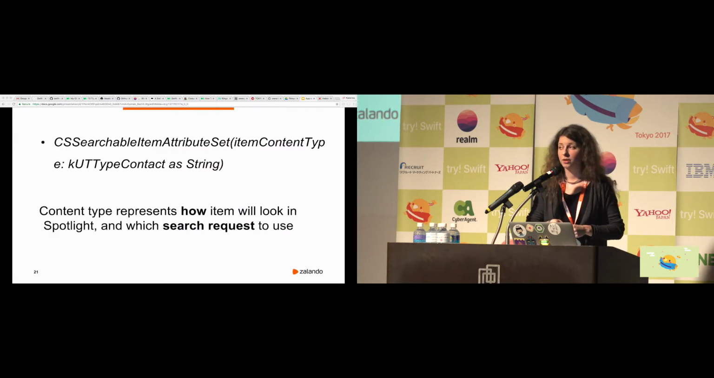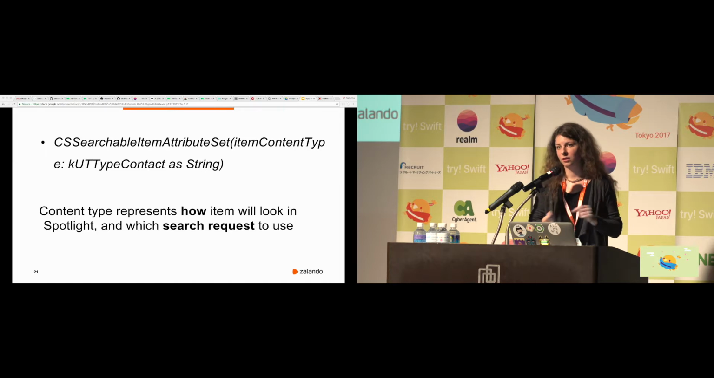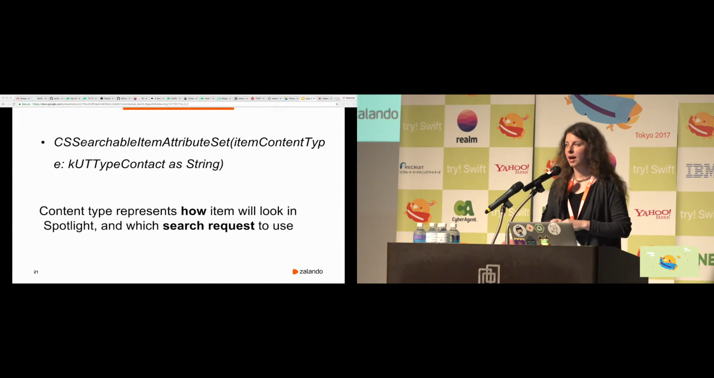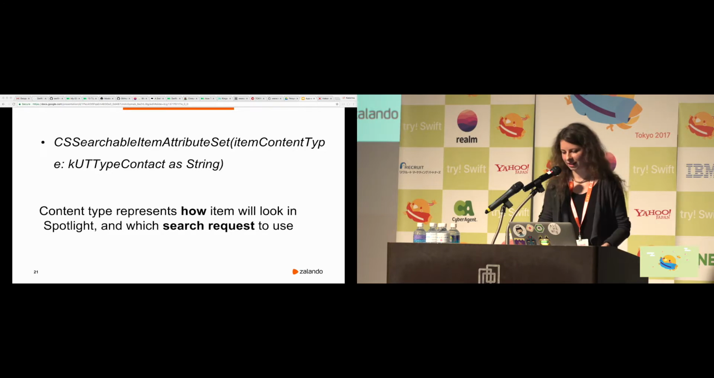Item content type is only responsible for how this item will be shown on the screen and which search request the user will put there. So, for example, I thought before that if I have a PDF document and I put the PDF type there, it would somehow simplify handling it, or it would take some keywords from there, but it's not like that. It's just for these two things.